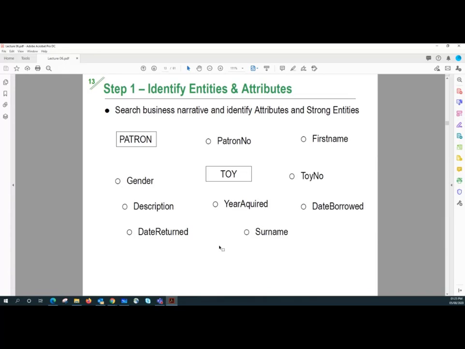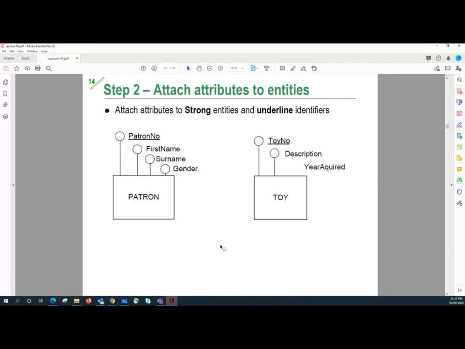Okay, so the next step, step 2, is that we attach the attributes to these strong entities, right? So I have attached them. I just missed one balloon there. And then I can identify the primary key of these entities, right? So just underline the primary keys. Okay, so this is step 2.